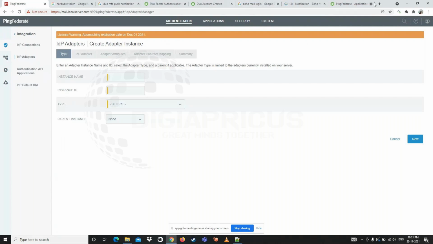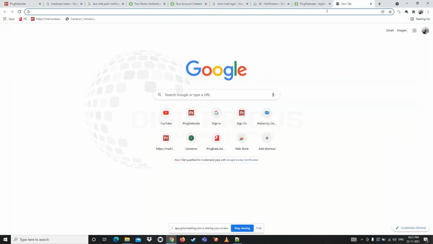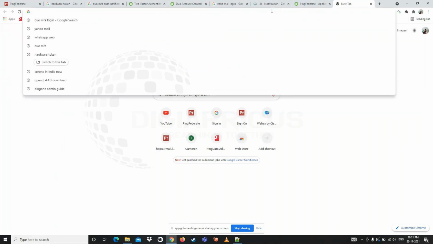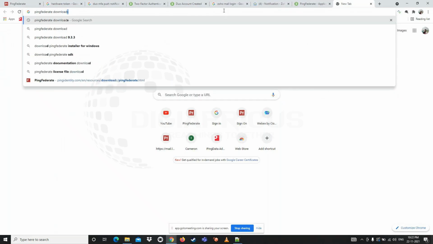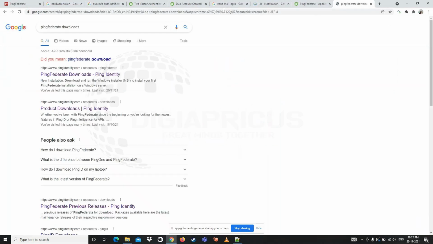Okay, now go back and open another tab. Here we have to create an adapter. That means we need to download that JSON file from Ping and upload it into our PingFederate. That's all. So type PingFederate downloads, where you downloaded PingFederate. Go back to that same page, PingFederate download, the first link. Okay, go back to PingFederate again.